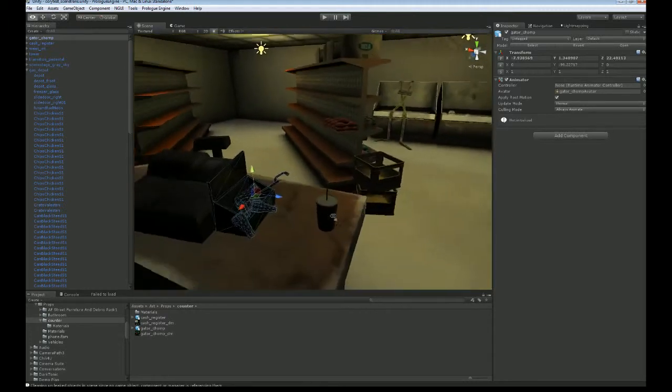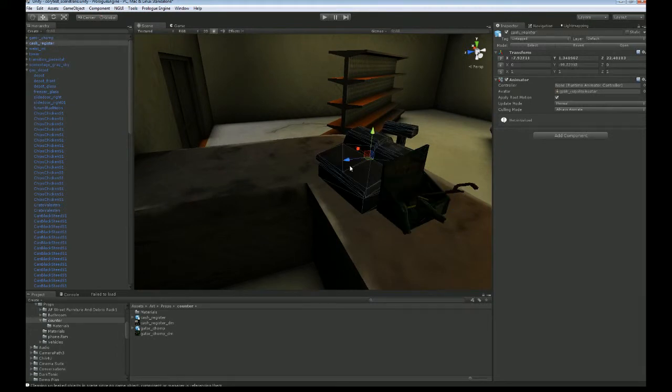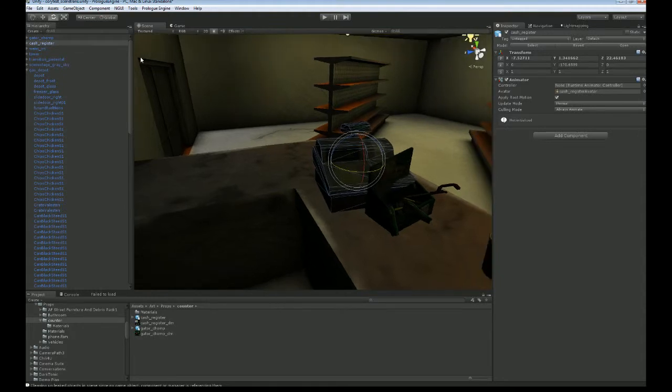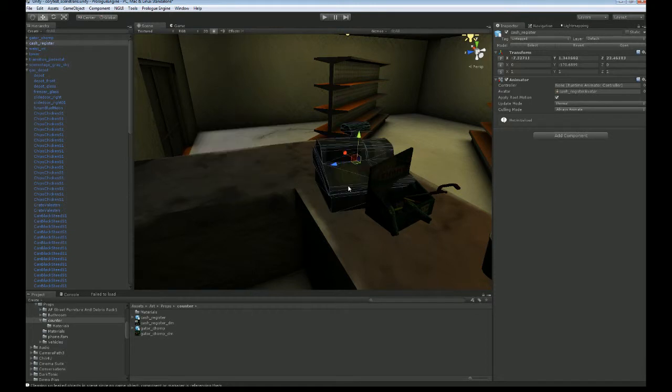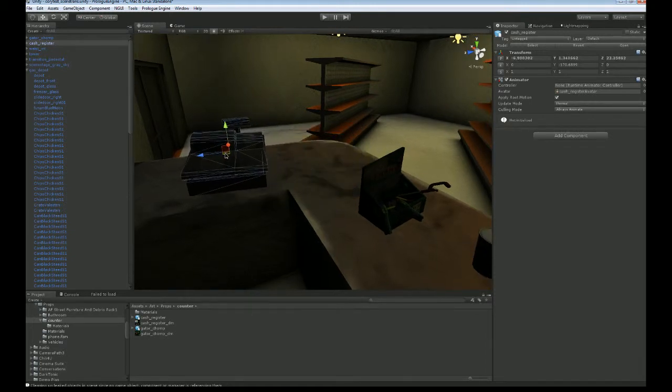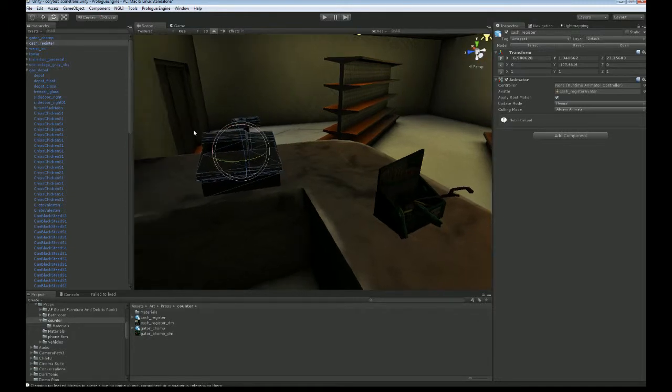There we go. Actually, I think I might move it over here. Oops. There we go. Well, it's sort of facing the door.